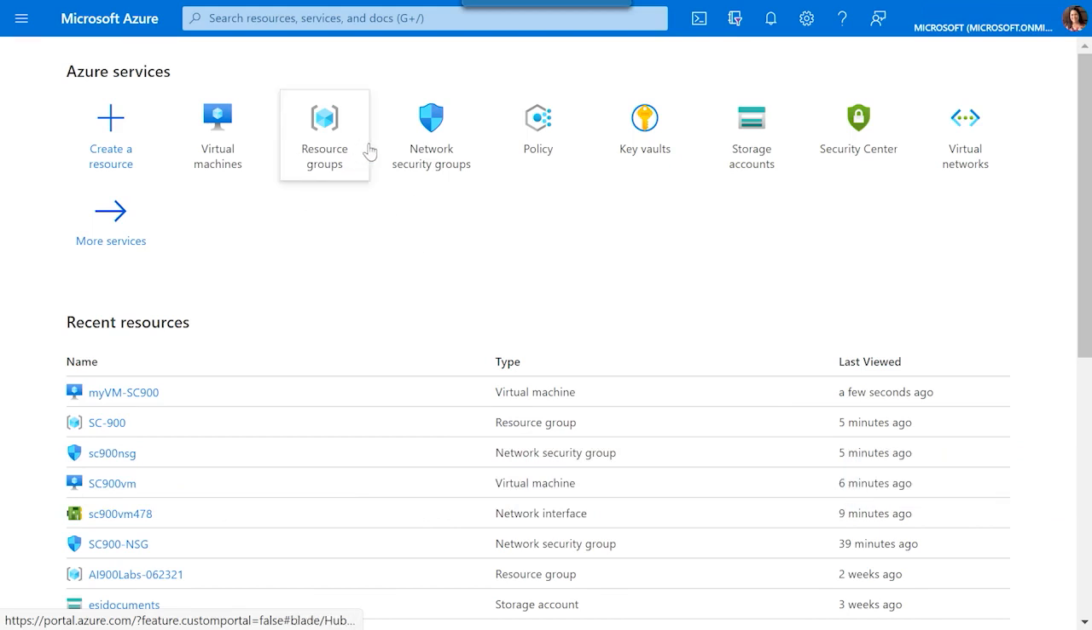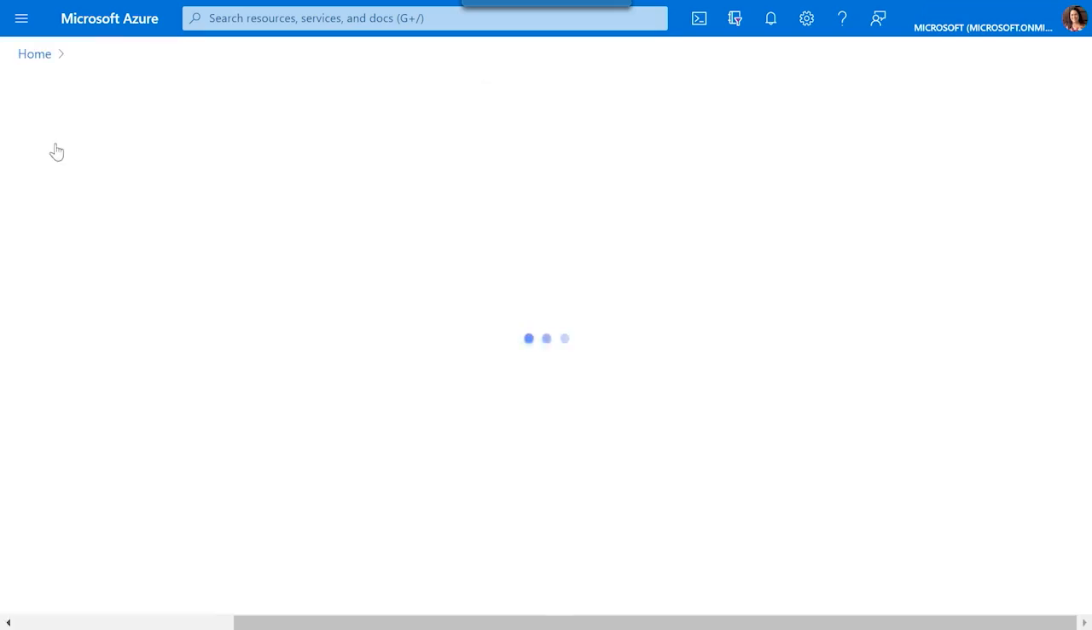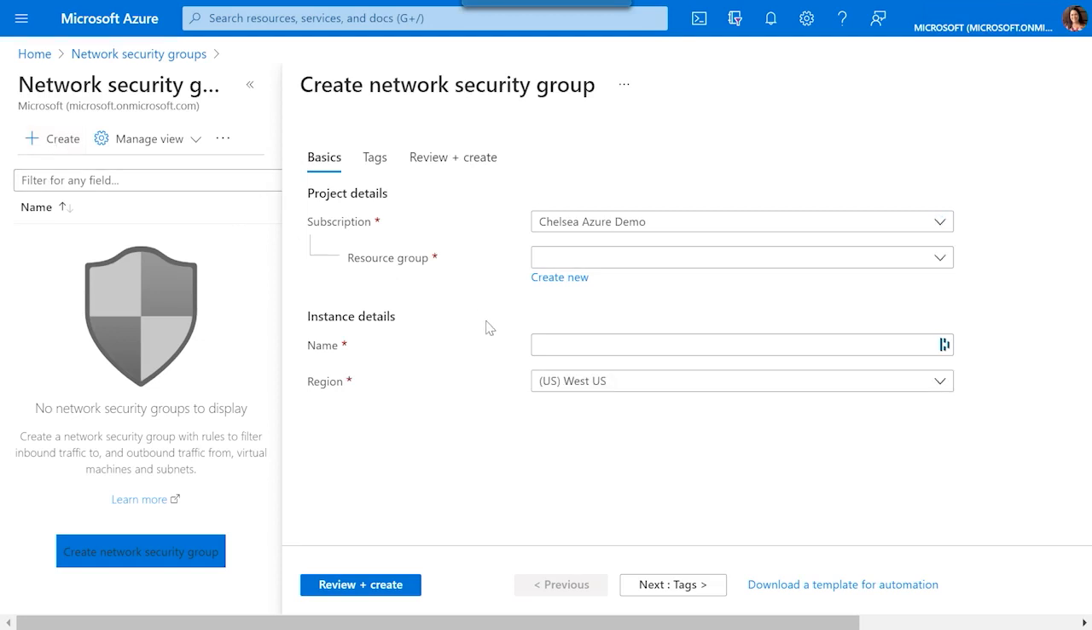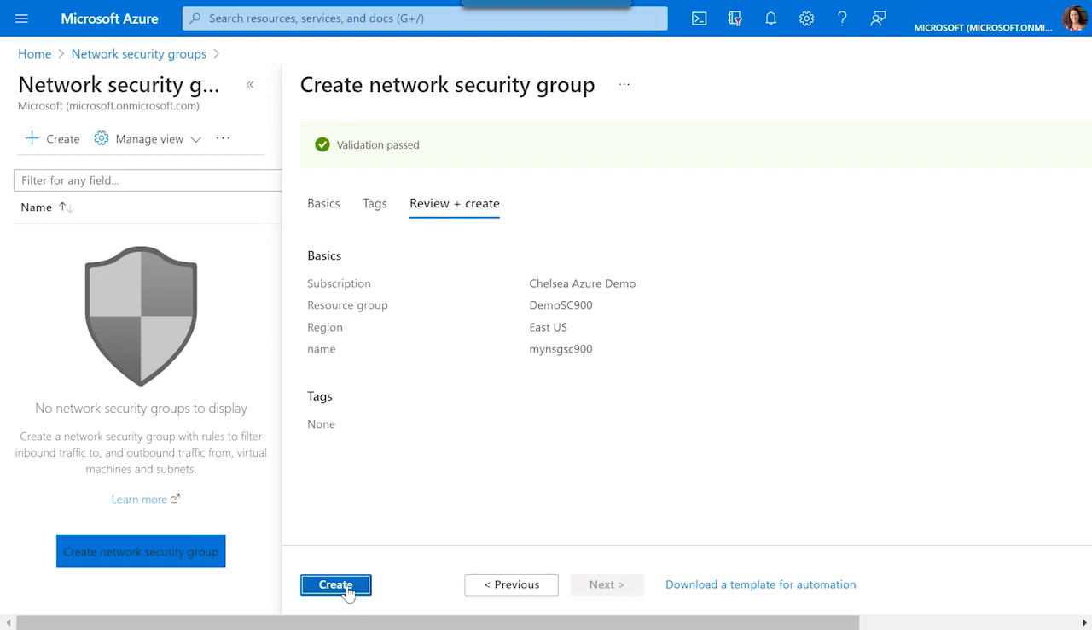So when we go in, I have it right here on my Azure services, but remember, since it's an Azure resource, there's a bunch of different ways you can create it. You can go through the portal menu, you can run a script in Cloud Shell, you can search for it. I have it here on my recent resources, so I'm just going to select network security groups, select create, and it's real simple. All I need to do is select my subscription and my resource group. We're going to use my SC900 resource group, and we'll name it. So I'll call this my NSG SC900. And we'll keep it in the East US region. We'll let it create. It'll go through validation and create.